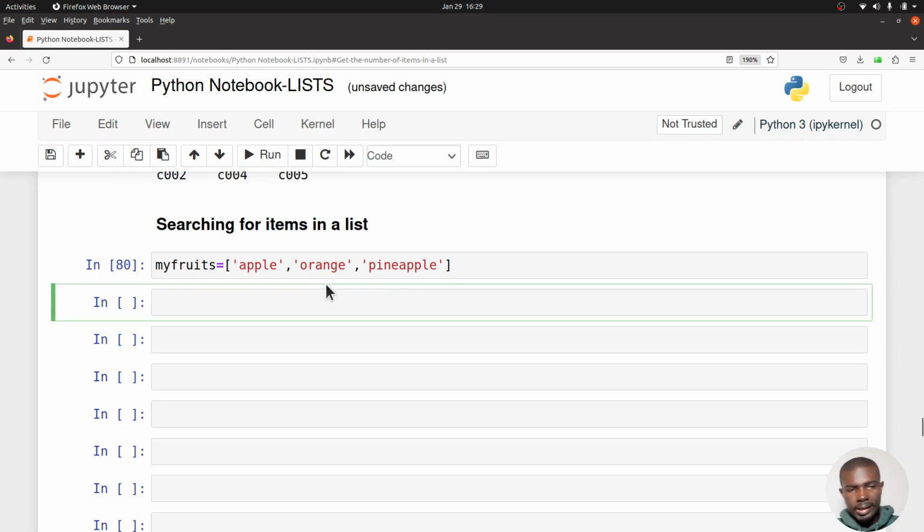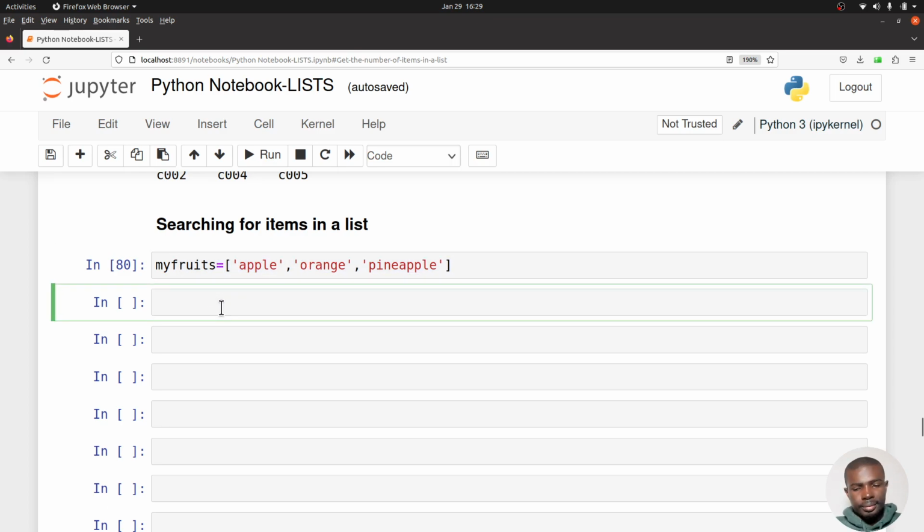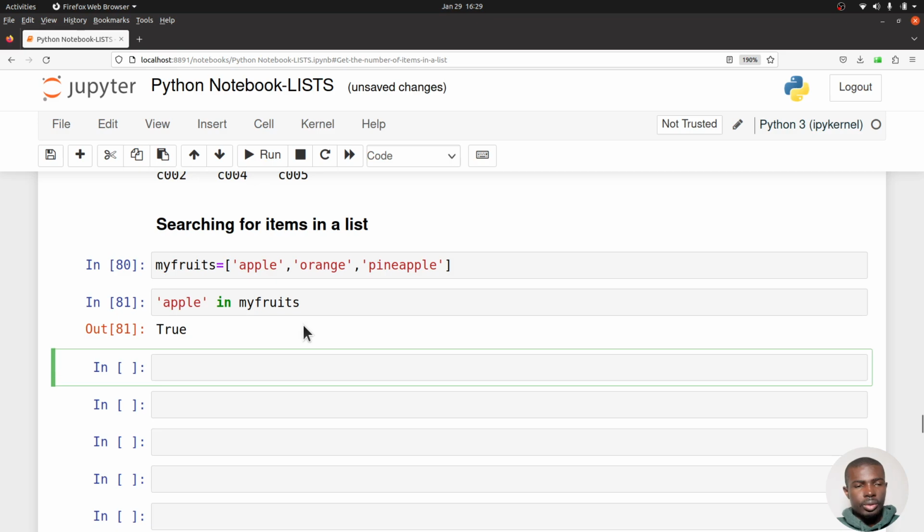Now you have your list here. You want to check if all the items that you want to buy, you have written it down. In this case, we are programming, so we have indicated them here. So let's say you want to check if apple is available or it's present in your list, which is here. Then you can say apple in my fruits, and you get true. So true means there is apple.